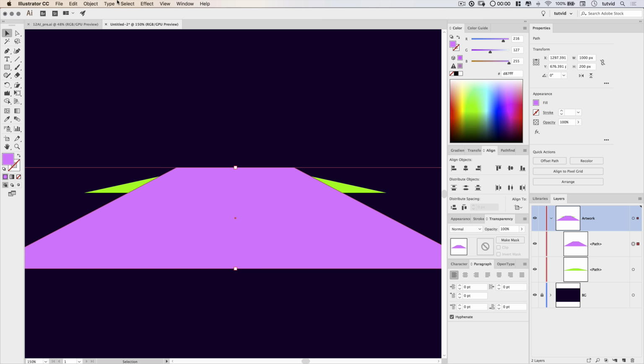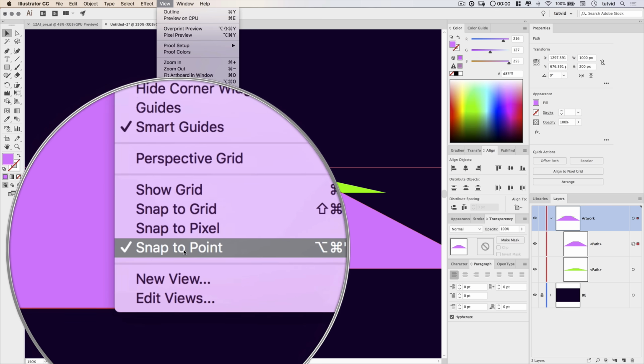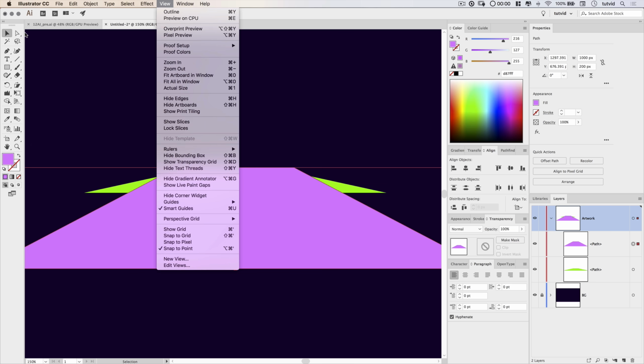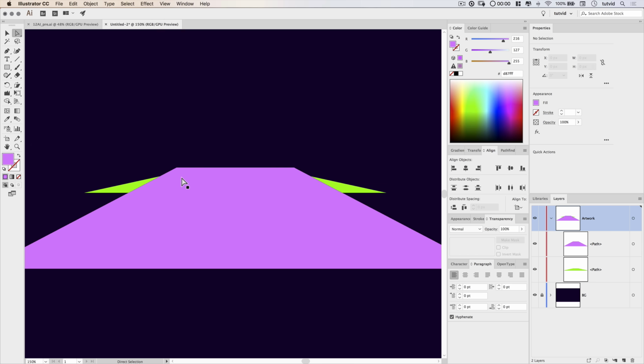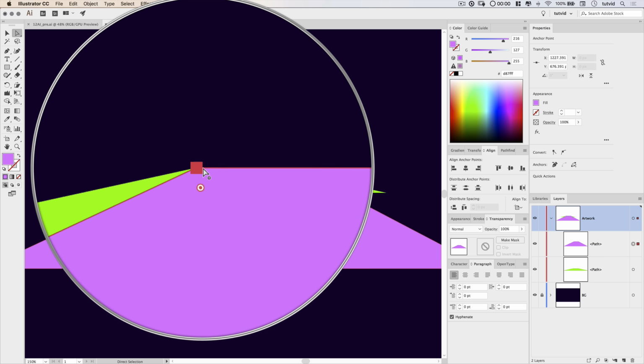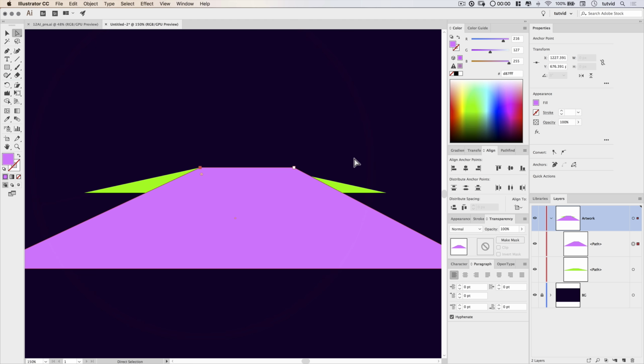That's fine. And now we're going to go View, and make sure you turn your snap to point on, because what we're going to do is, again, grab the direct selection tool and select one of the top anchor points here and just drag it inward. I'm holding down Shift, and you're going to feel it snap. And what that's snapping to is the exact anchor point in the green shape underneath it.